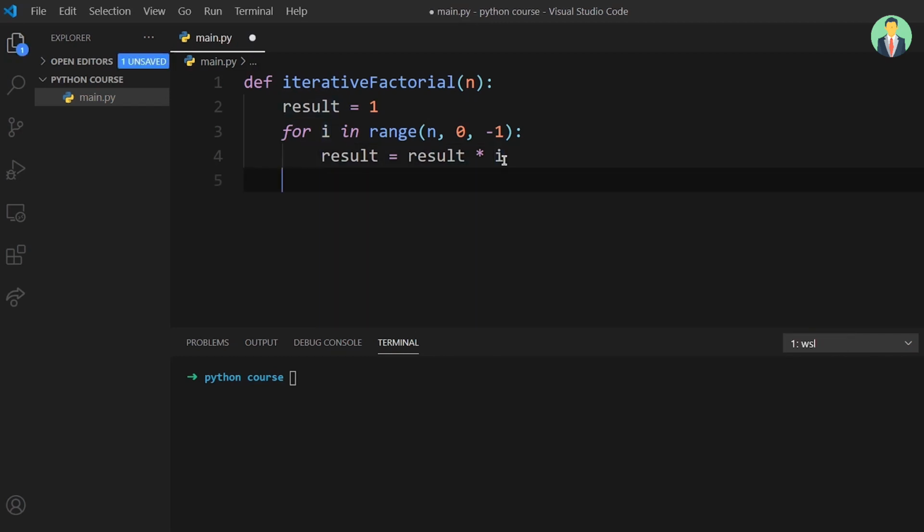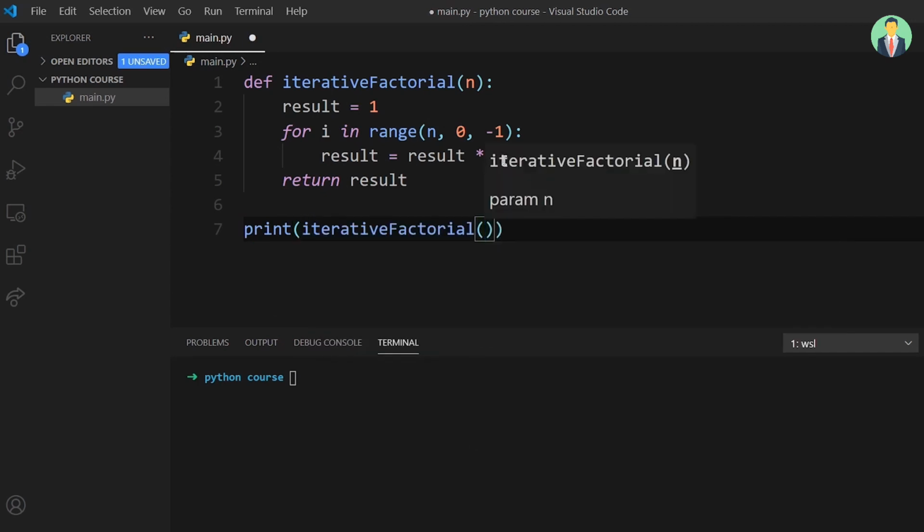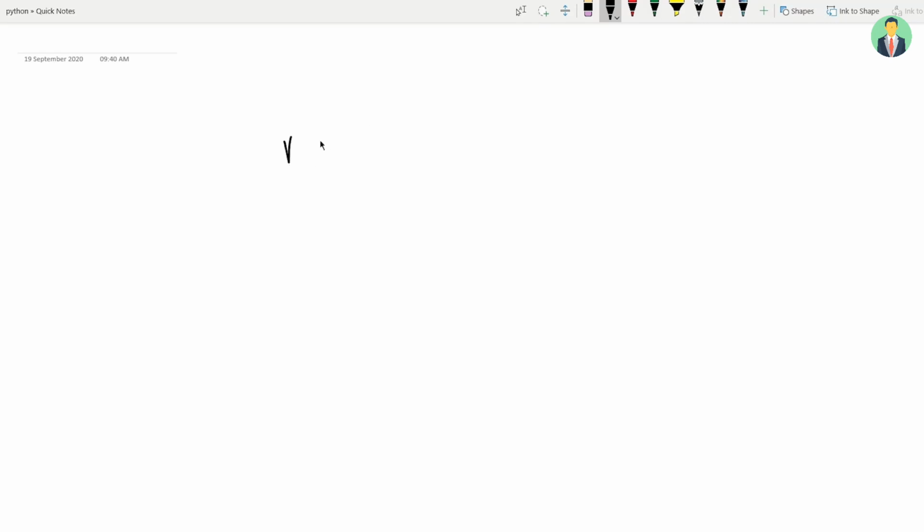And then we return result. Let's print iterative factorial of 5. 5 factorial is 120, so if I've done it correctly, it would show that. Perfect, it gives me 120. The way it worked is there was a result which was equal to 1, and on each pass the value goes from the number which is entered to 1. I'm writing R for short for result, and the value went from 5, 4, 3, 2 and 1.